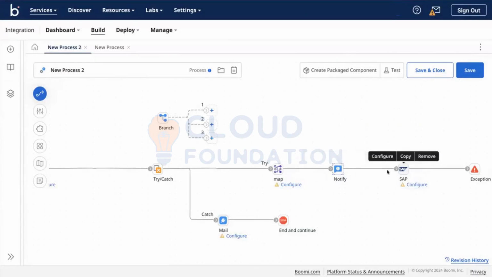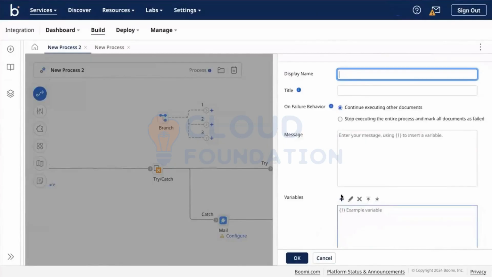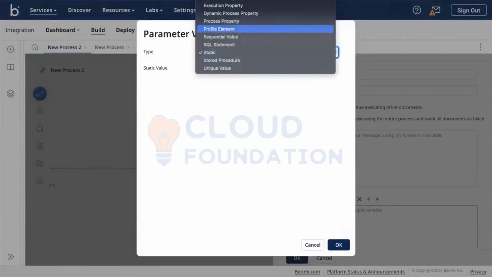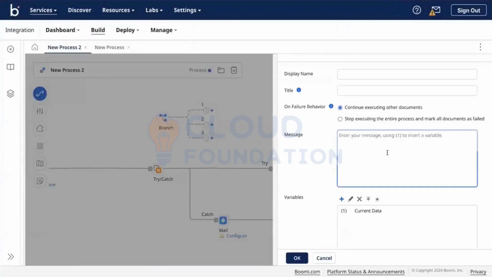Ten documents came in. We're trying to send 10 documents here, but only 8 passed and 2 failed. Those 2 failed ones would get captured here, in your exception shape.